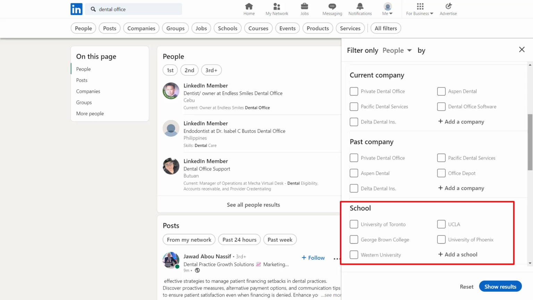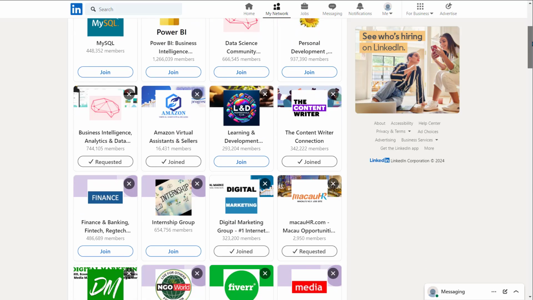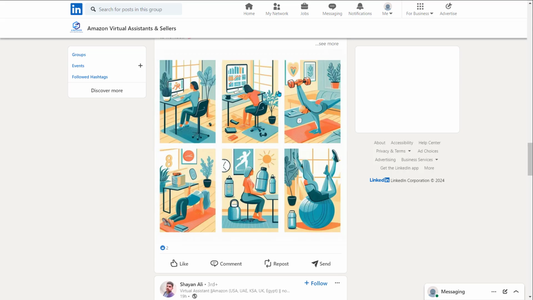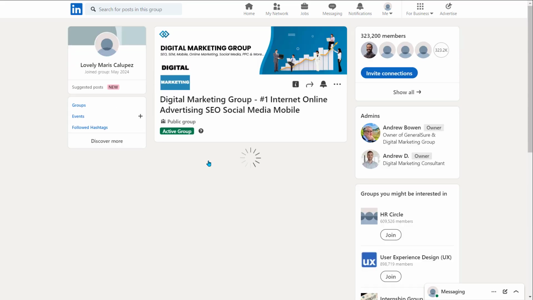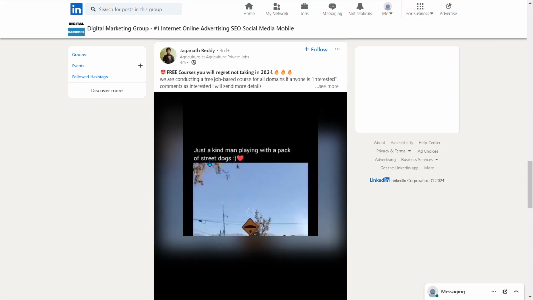Schools attended. If you're targeting alumni for specific universities or educational backgrounds, you can search for people based on the schools they attended. By utilizing these search filters, you can create highly targeted lists of prospects more likely to be interested in your offerings. Once you've identified these individuals, you can connect with them and build relationships. LinkedIn groups. LinkedIn groups are online communities where professionals discuss business topics, share insights, and ask questions. These groups can be gold mines for finding potential customers engaged in conversations related to your industry or niche.